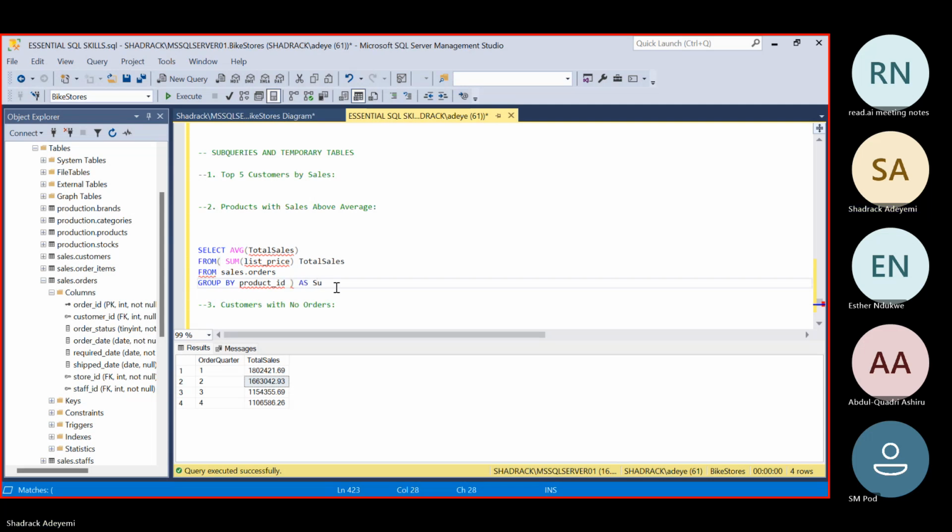subquery. So if you think of this logically, what's happening here is I have the sum of the list price from my orders table, and I'm grouping it by the product ID. And that is in itself like a mini query. Then after getting the list price from that, I am now going to go ahead.